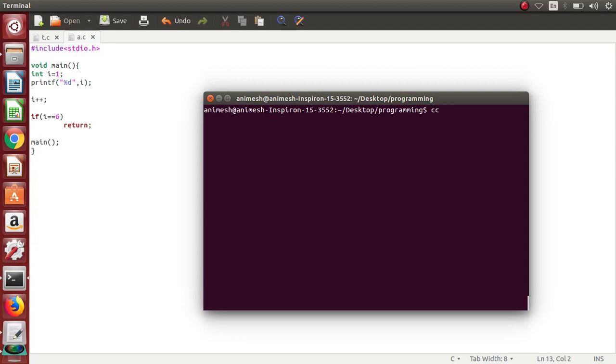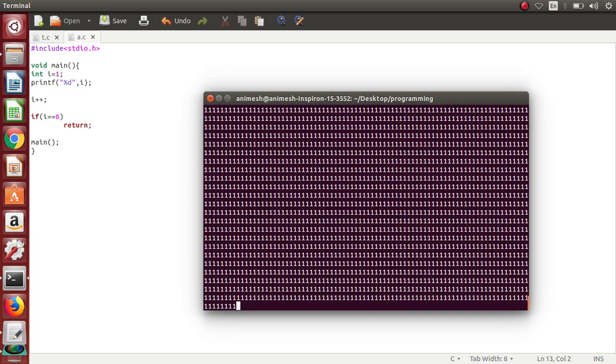First, compile it, then I am running this. Look, what is happening here? It is printing the value 1 repeatedly. Then at the last, it is showing segmentation fault, core dumped. So why is it coming?